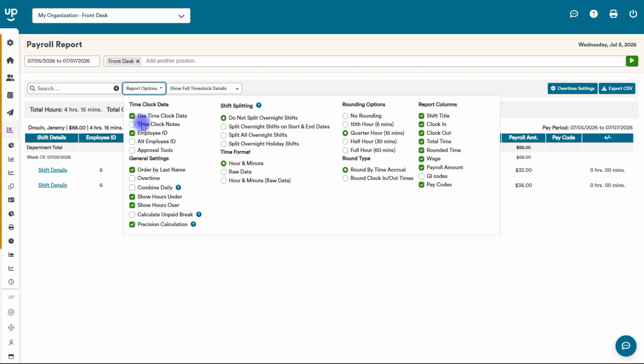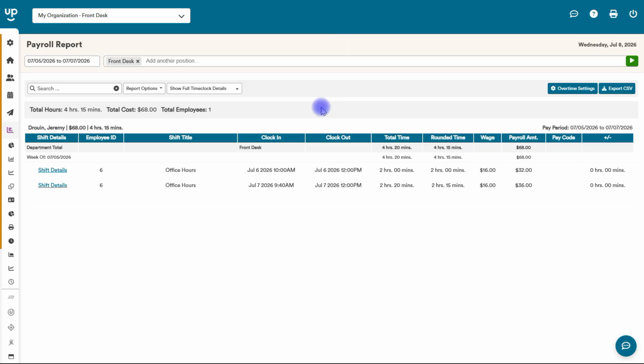You're going to be able to tell it if you need to see the time clock notes on here, employee IDs. Do you need overtime, if they ever worked any overtime, split out into a separate column. A lot of different things here that you're going to be able to configure to make this report exactly how you need it.